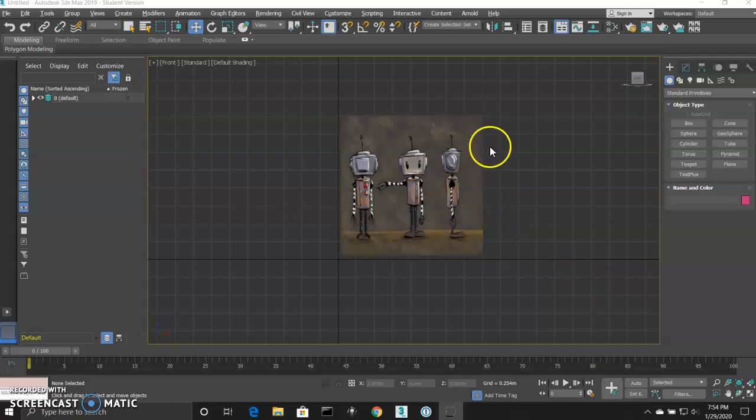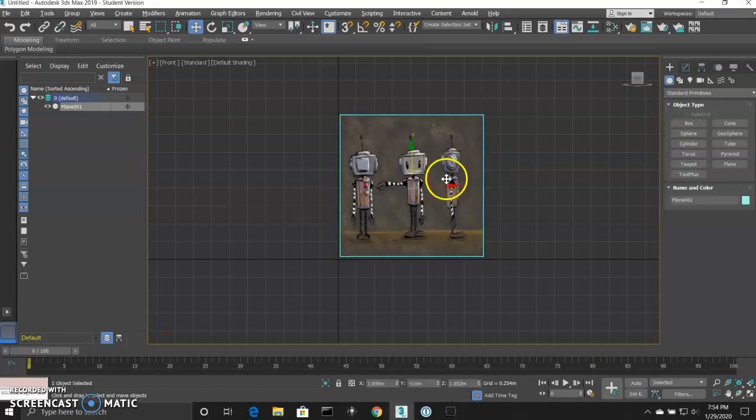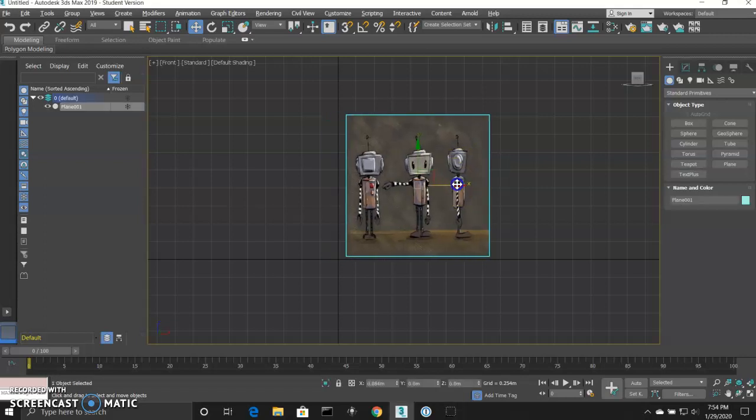Okay, so we left off. We had our front plane image plane setup. Before we do the side view, I am going to move this so it's in the correct place. So the correct place is, if you look in the viewport here, the two dark lines, two black lines intersect at 0, 0.